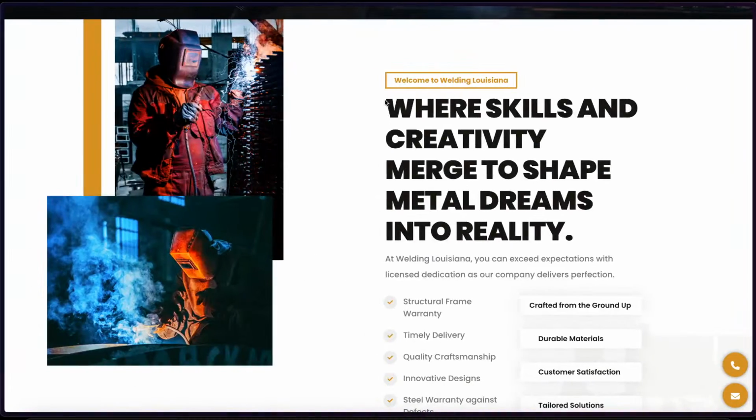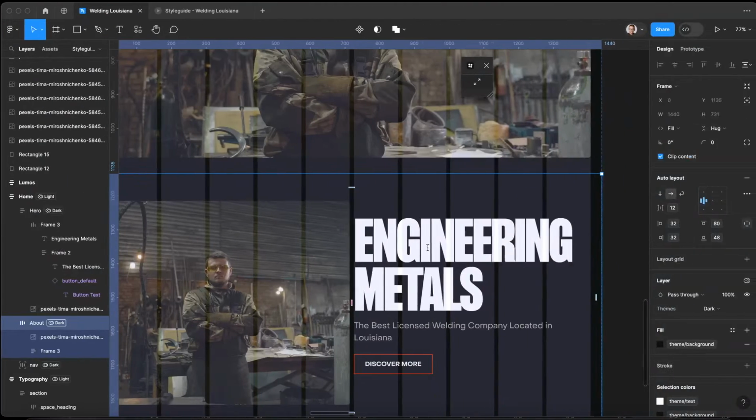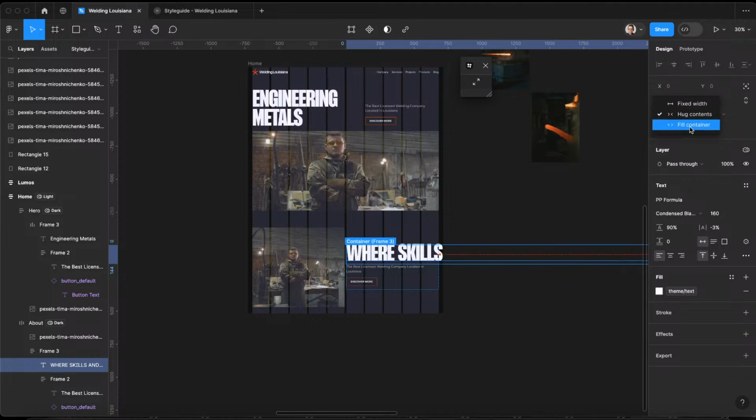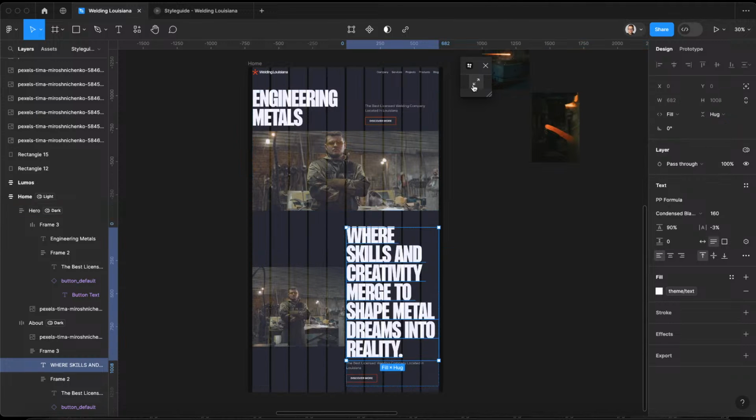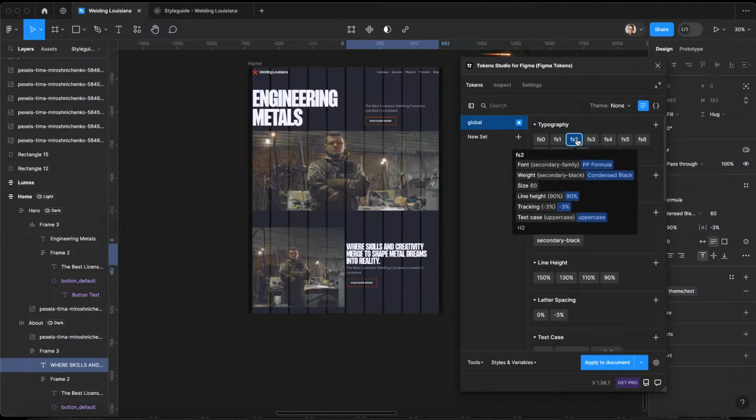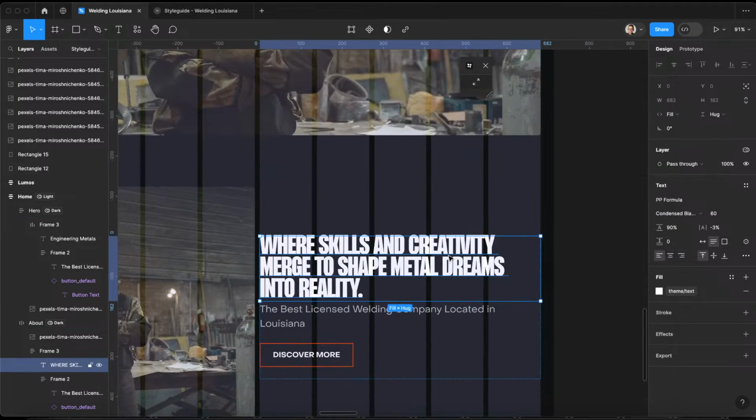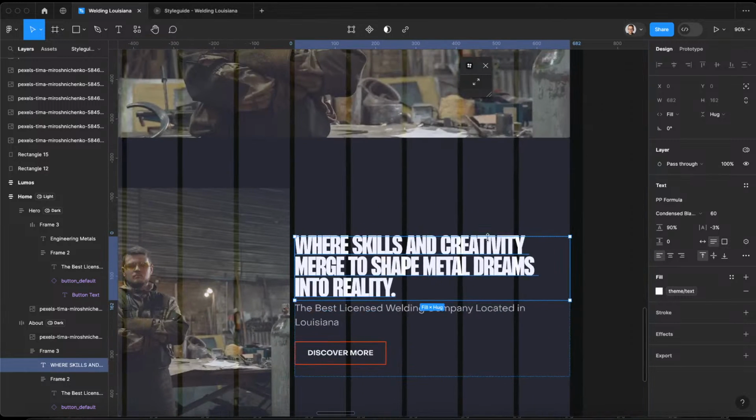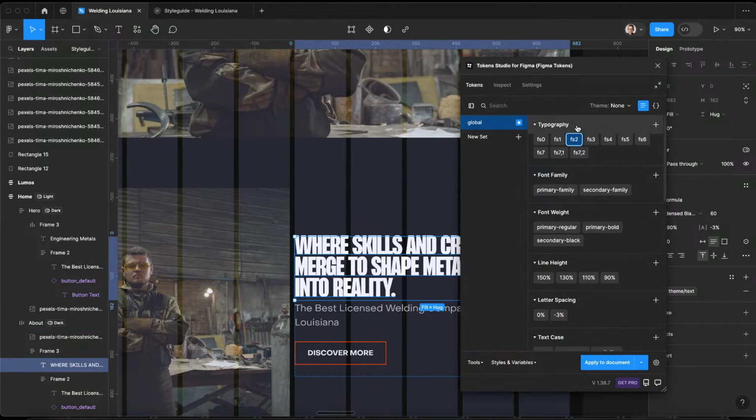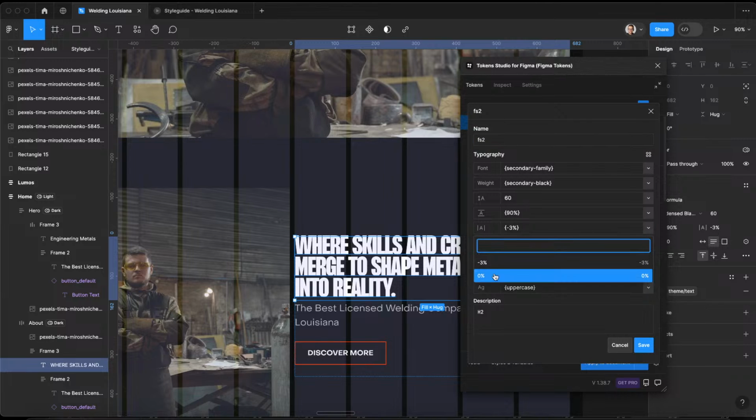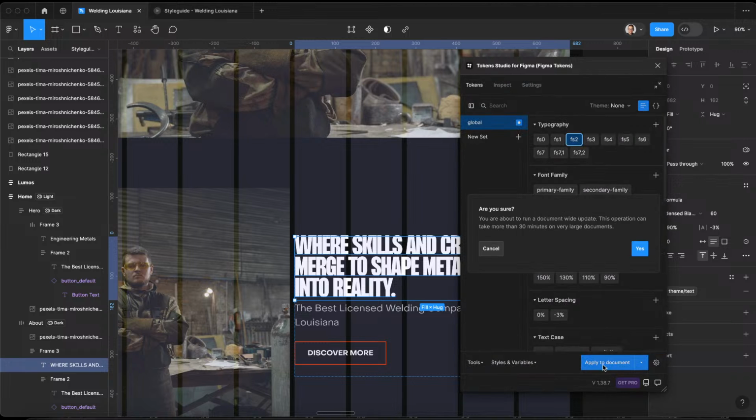And let's start changing some text. So I'll just copy this heading and I'll set this to fill. We'll change the style of it to an FS2. That letter spacing is way too tight on the FS2. So let's edit that token and let's change that letter spacing to 0. Save it and apply.